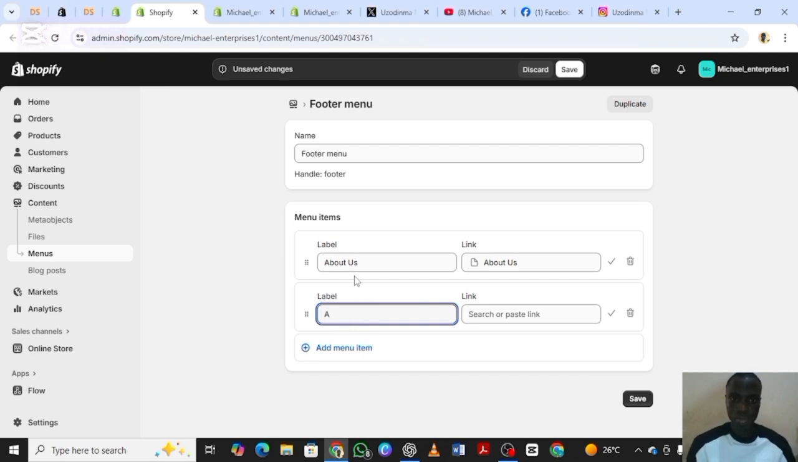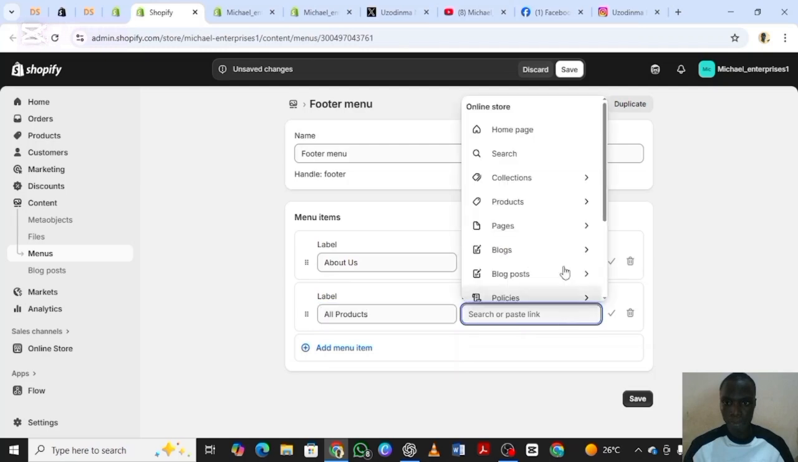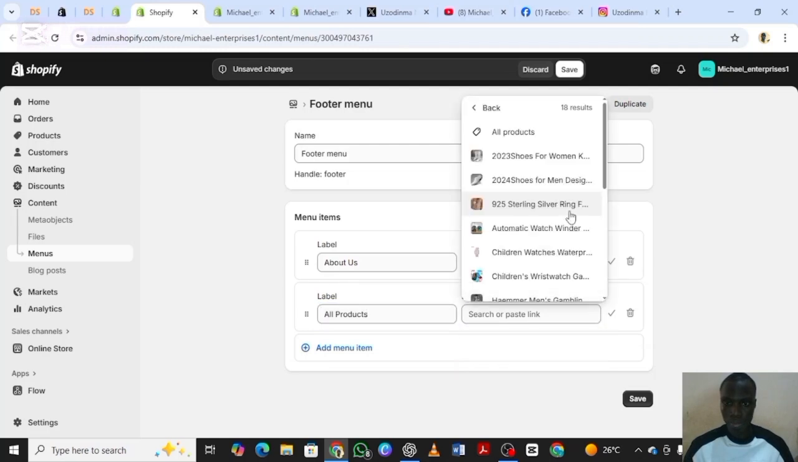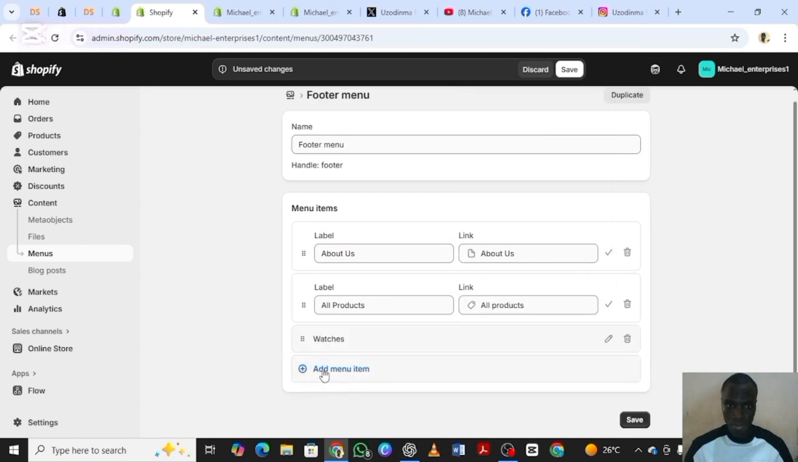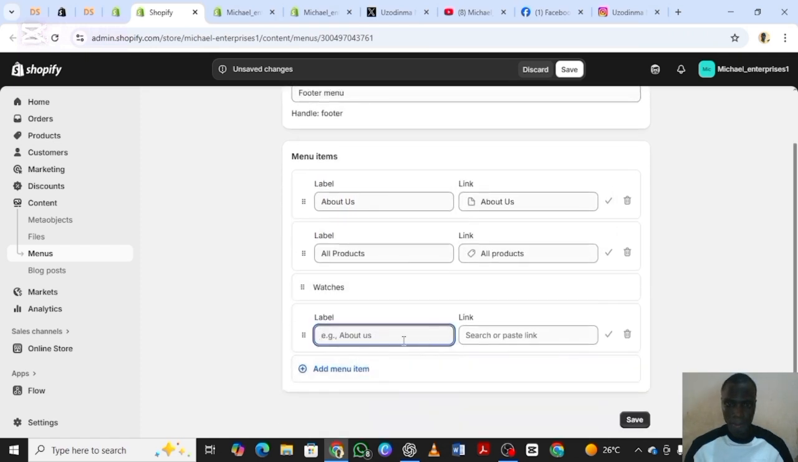Let's call this all products. Then you go to the links and select products. Then you click all products. Let's add another item. This is for collection. So you can arrange this in any way you want.